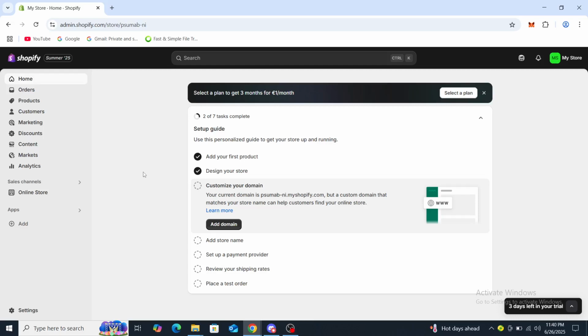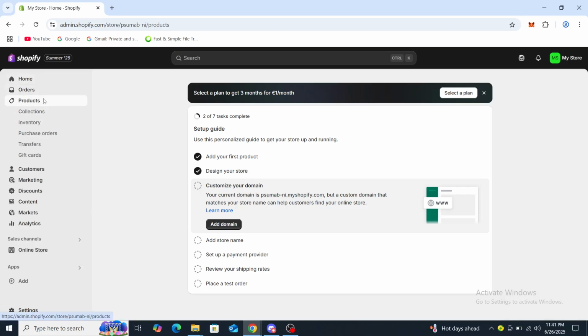Today I'm going to show you how to change vendor name in Shopify. So the first thing you want to do is go to your admin panel on Shopify. So it will look something like this. On here you can see home, orders, products, customers, marketing, discounts, content, markets, ad, settings, and stuff like that. So on here go to products.